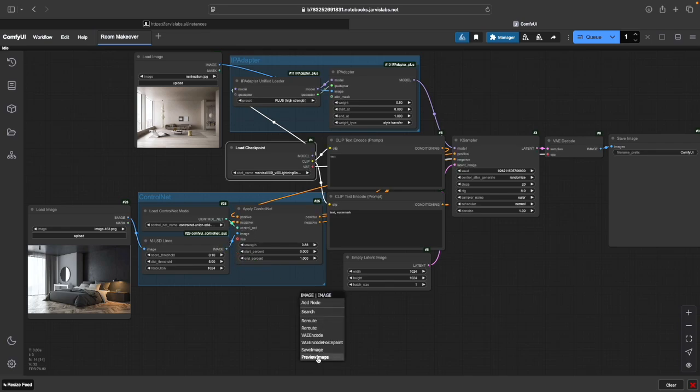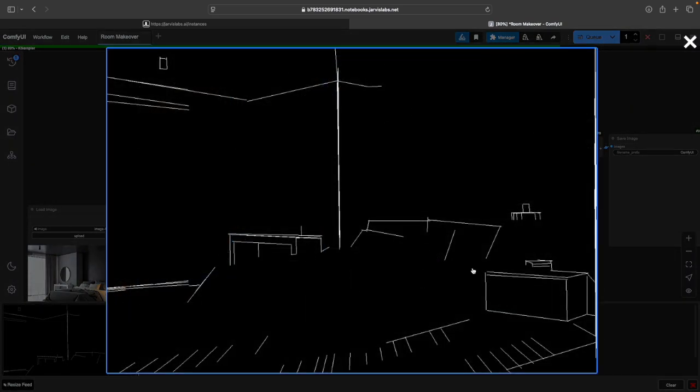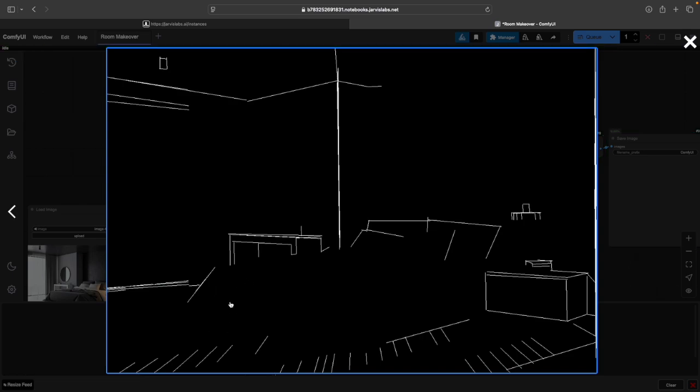I'm also adding a preview so that we can also see what that line looks like. Not going to talk more. Let's just quickly do a quick test run and see what we get right now. So as you can see, with the MLST control net, it has given us a quick overview of where the lines are right now.